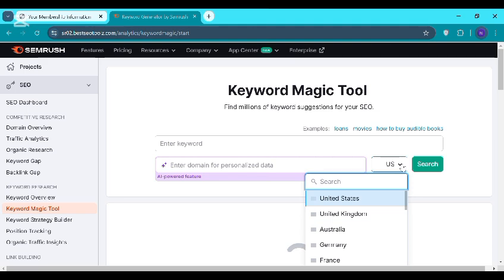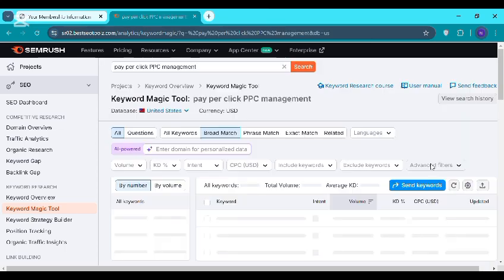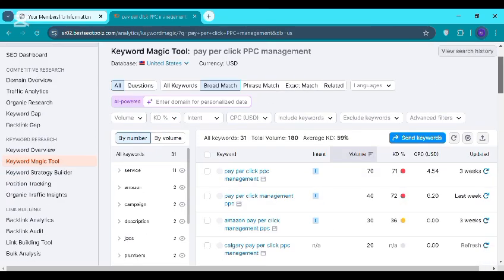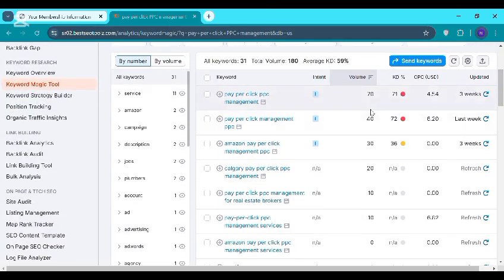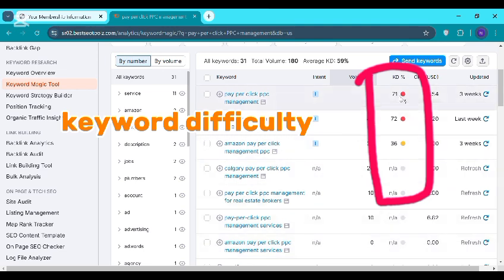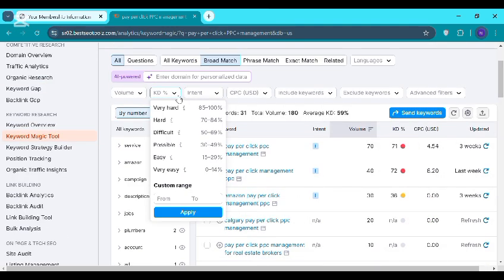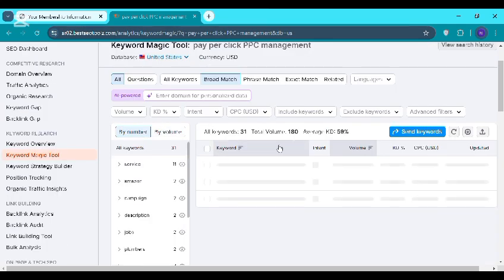So let's type your keyword and select the country. I am selecting United States and search. Here you get a lot of keywords related to your search. This is showing you the search volume. You can filter keywords by assigning the custom range from 0 to 14 and apply. These are now the filtered keywords.